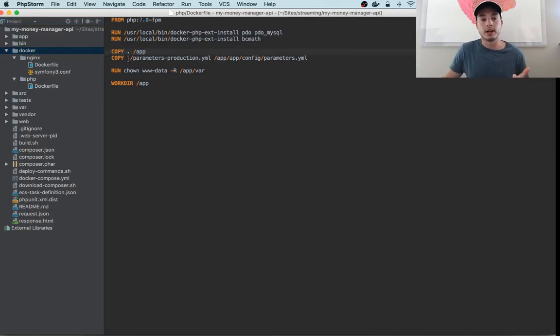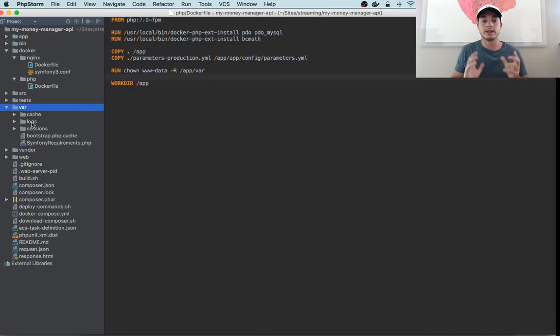We're also going to copy our production parameters file, which is the configuration file for Symfony, into its appropriate location on the Docker container that we're creating, because we're creating these Docker containers for production deploy. So as part of the build process, we're going to go ahead and copy them into our Docker container so that we don't have to do any additional configuring. We have a production Docker container ready to run and deploy onto Amazon ECS. So the next thing we need to do is change the permissions for our app var directory, because this is the directory that Symfony uses to write to.